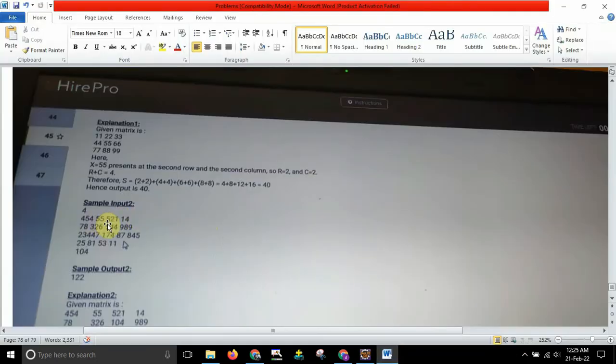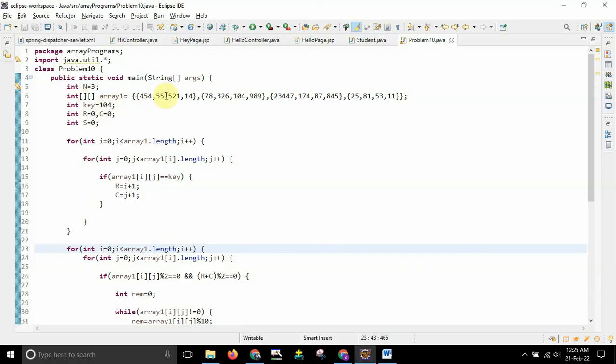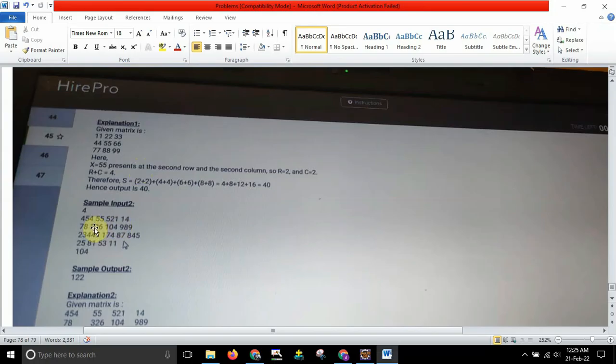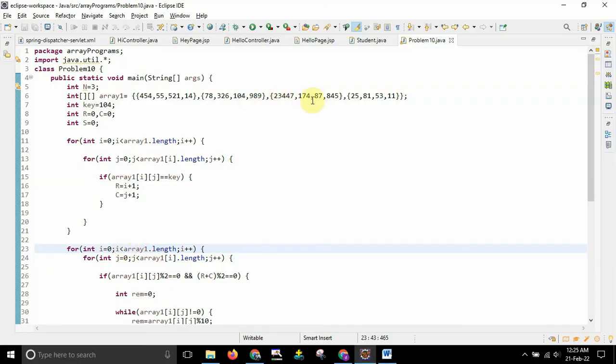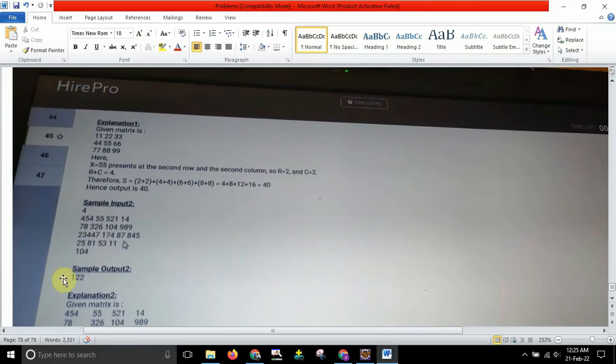So the first row is 454, 55, 521, 14. So the same thing, 454, 55, 521 and 14. Second one is 78, 326, 104, 989. So 78, 326, 104, 989. Third one is 23447, 174, 87, 845. So you can see 23447, 174, 87 and 845. Last row says 25, 81, 53 and 11. So the same thing is there.